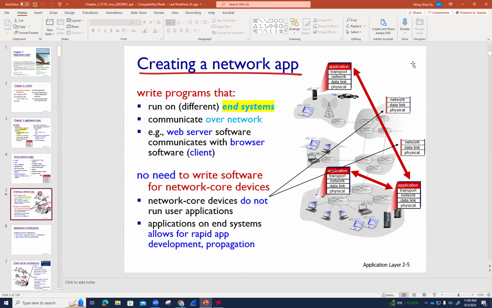Can the two programs run on one device? Yes, for testing purposes. But in reality, one will be running on one device, and another will be running on another device. So creating a network application basically means writing programs. You can see that this is plural, not singular, running on different end systems.